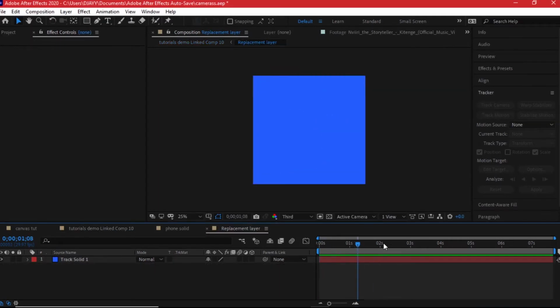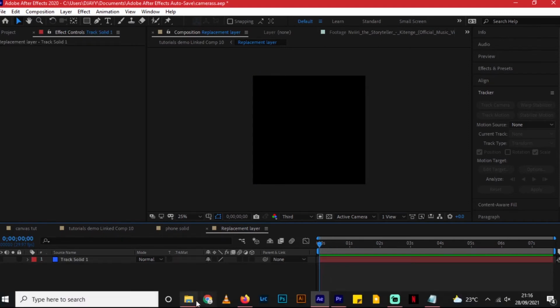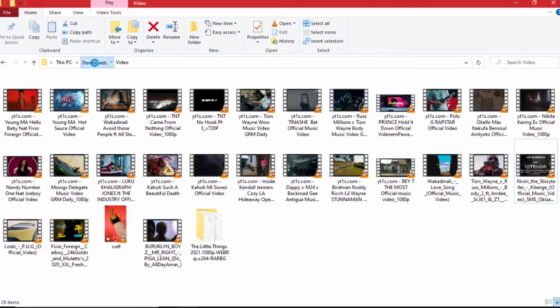Under this composition, we'll be adding other items that we need to. As simple as it goes, I can disable this, or I can also delete the solid, and let's bring just something random and see what we are talking about here.